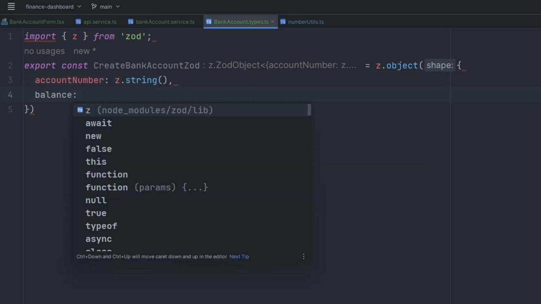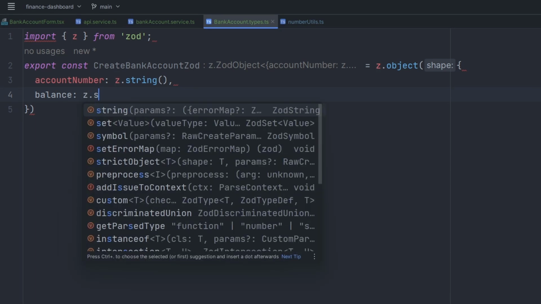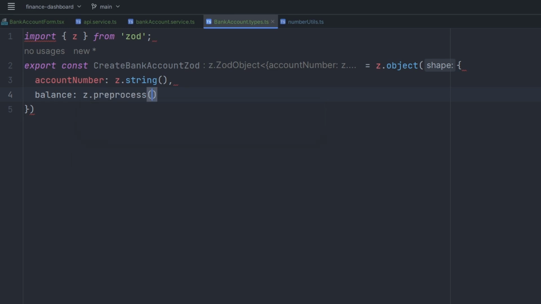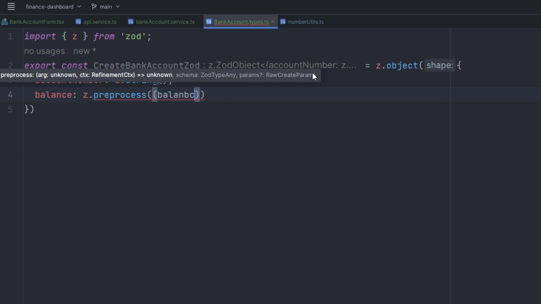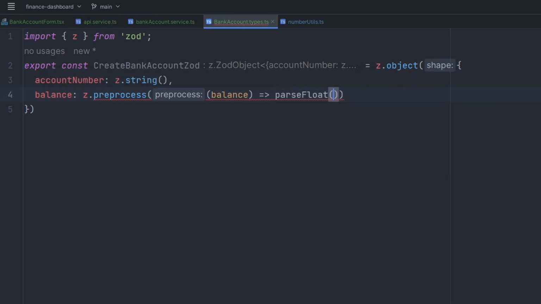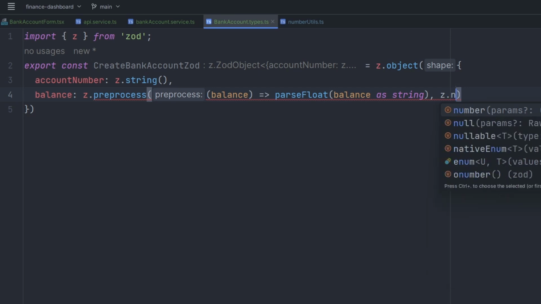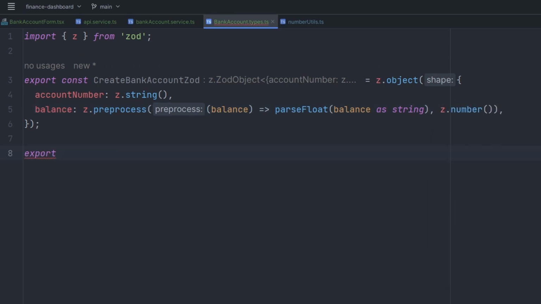and balance. For the balance, we still need to do a little bit more work, because when we will be using this, it will come as a string, but we want it to be a number. So we can use a z.preprocess function, which basically allows you to do some transformations. So let's say balance, and that string we can parseFloat, balance as string, and let's define that it will return a number. Okay, so we have our Zod object, so now we can create our DTO object.